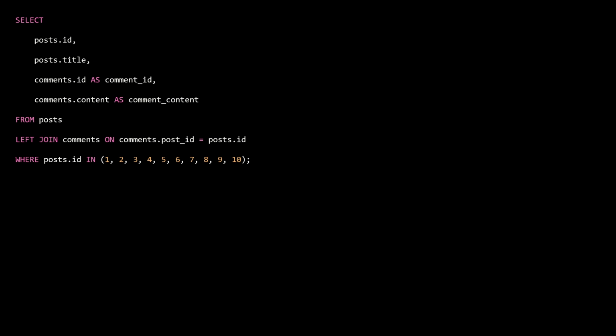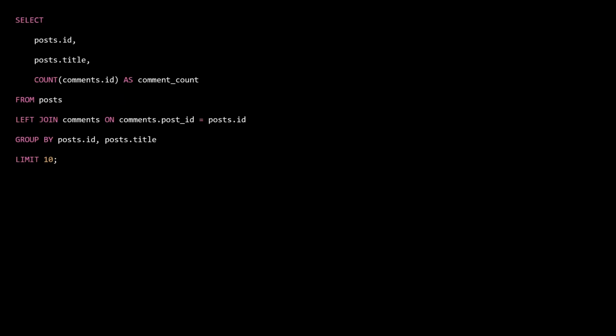This query fetches posts 1 through 10 and includes all their comments. The left join ensures posts without comments still appear. If you only need the count, use an aggregate function. We group by post ID and title. This collapses duplicate post rows into one.